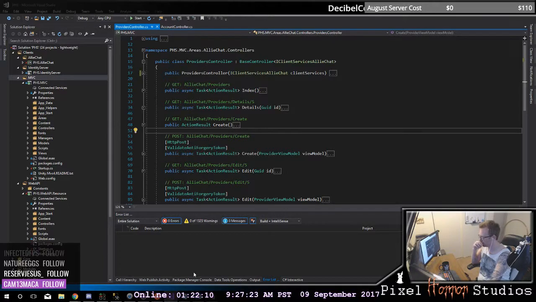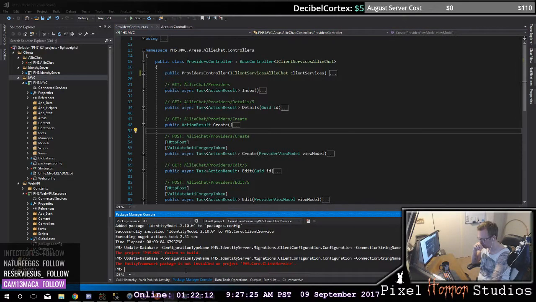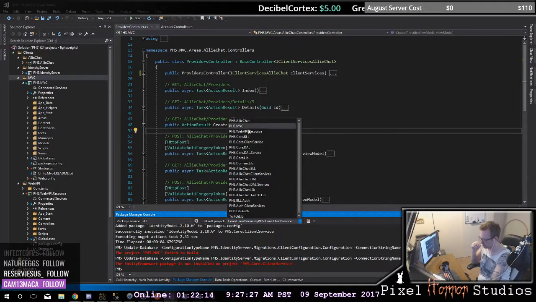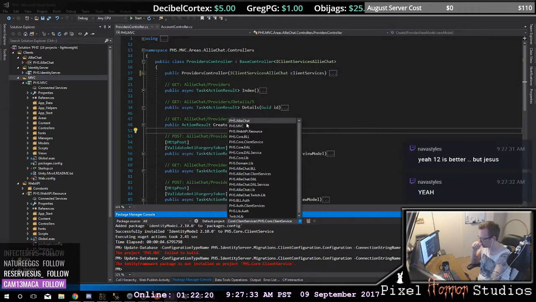Okay, so we're good. That's not installed on core, so it needs to be on the identity. Where is identity? PHS identity server, I don't even see it.